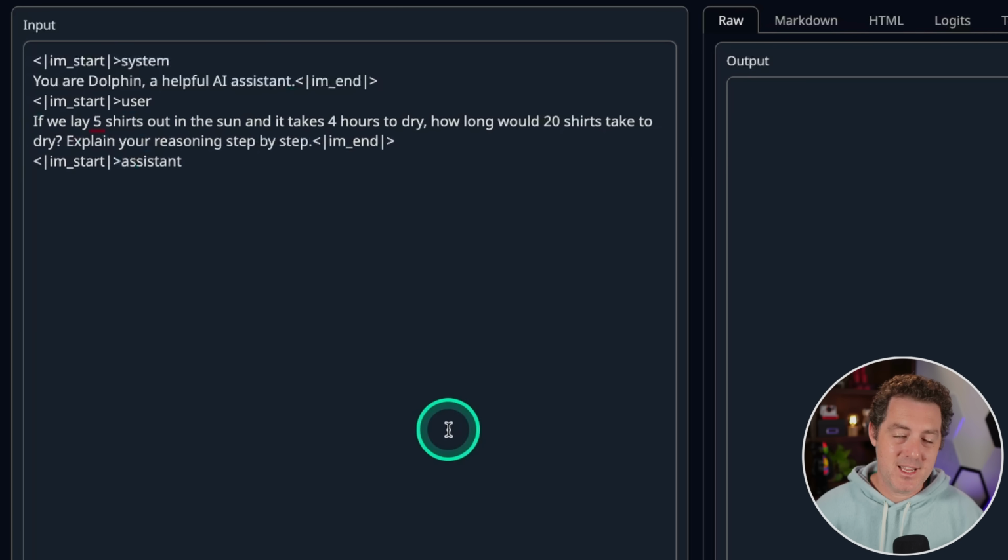Next, the shirt's drying problem. This is logic and reasoning. And in fact, the original Dolphin model that I tested gave probably the best response that I've seen so far. It gave me the right answer for both parallel drying, if we put a bunch of shirts out and dried them in parallel, and serialized drying. So if we were only able to dry a certain number of shirts at a time.